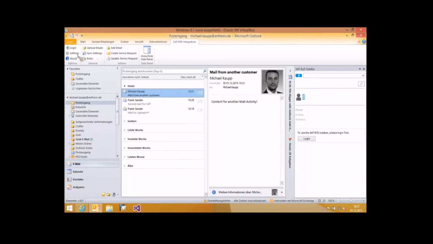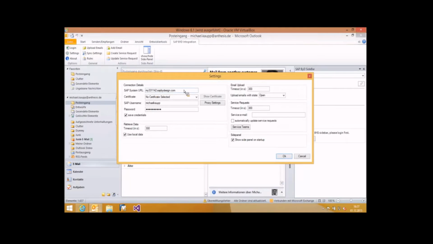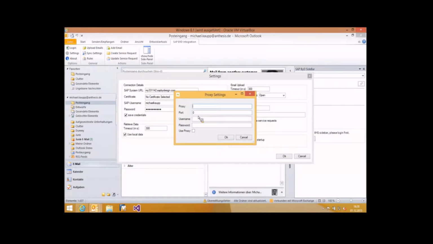If I click on the settings button, you can enter the SAP system URL, your SAP username and your password, and save the credentials if necessary. You can also use certificates if they are available on your machine. You can use proxy settings, as you know it from the standard SAP add-in as well.